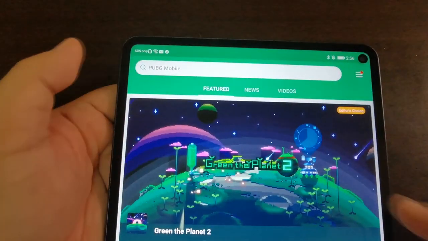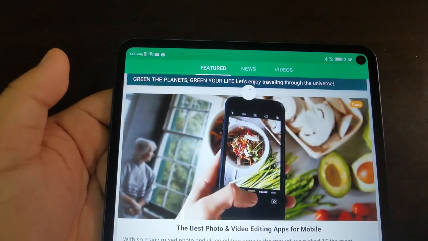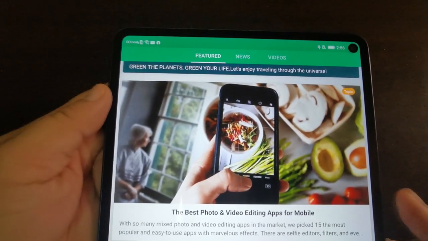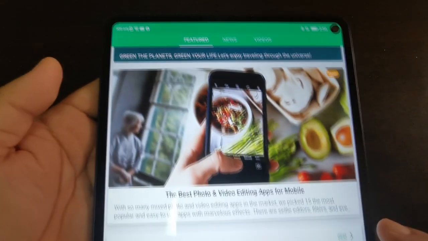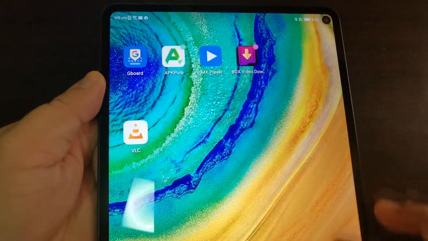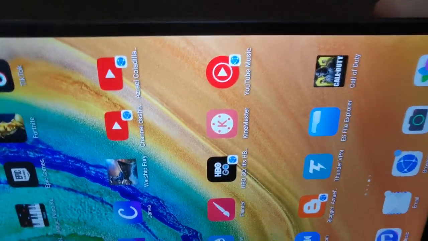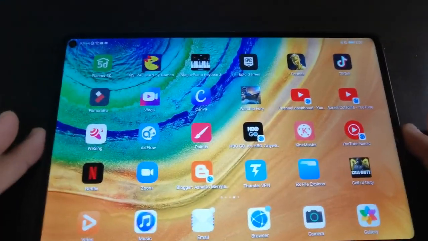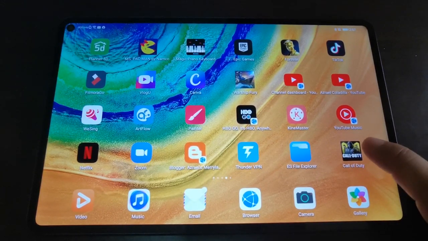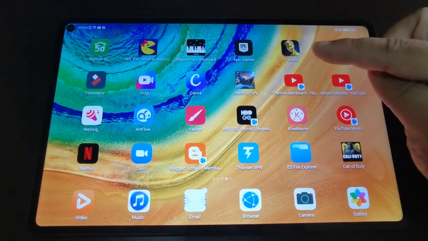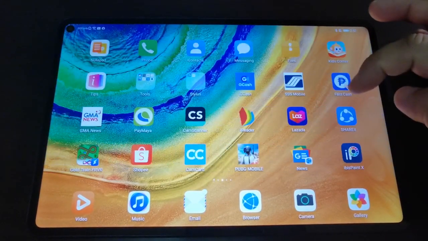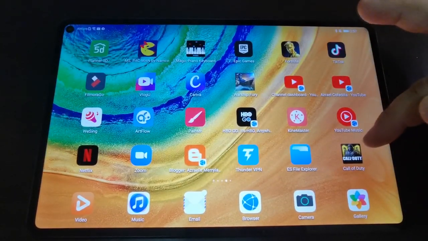Expect APK Pure to work like Google Play, because we're not on the Google Play system. So we're on APK Pure, and it will be the one to install for your Huawei Matepad Pro tablet. So here's my APK Pure application with Call of Duty. So you saw my apps, right? I downloaded those using the Huawei app gallery, and the others came from APK Pure. So you saw, I have Fortnite, I have PUBG. Where's my PUBG? I have PUBG here, PUBG Mobile, and now it's Call of Duty.